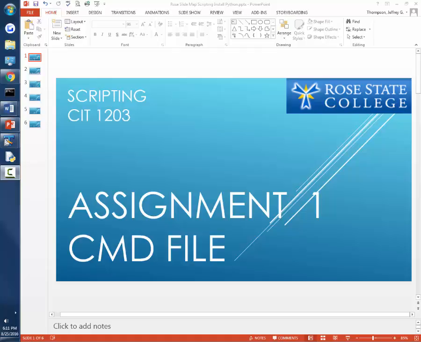Alrighty, now we're going to look at assignment 1, which is creating a command file that launches IDLE. Actually, it launches a command file. It sets the path properly. The goal here is to be able to run Python and IDLE from a command prompt.